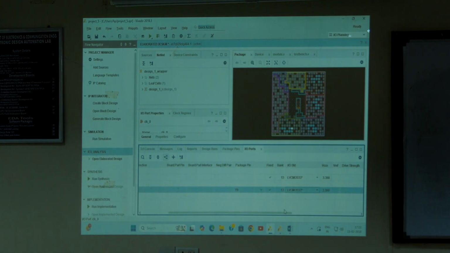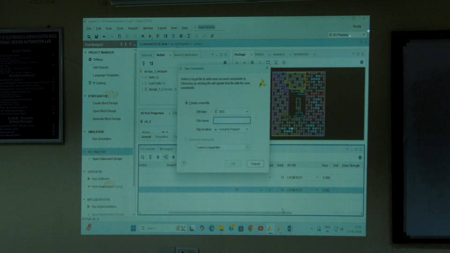Okay, after that you can save with Control S. It is asking for a constraint file name. After selecting the pins, just press Control S to save. It asks for the constraint file name. Assign any name.